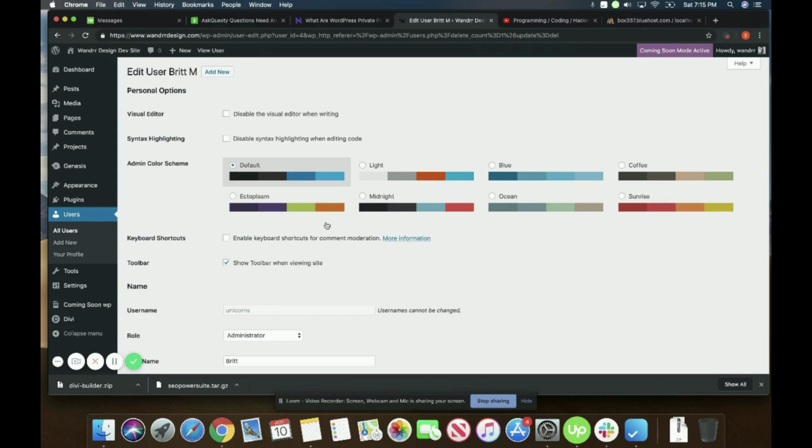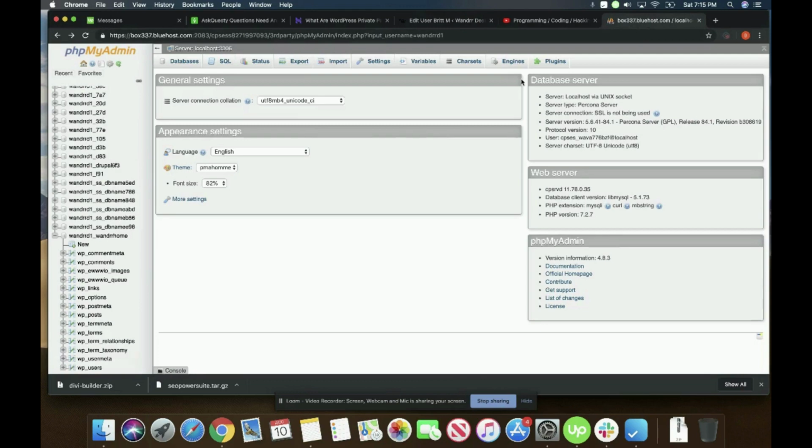Another way you can do it is if you have access to your hosting, you can go to phpMyAdmin. I'm not going to go too much into that, and I'm not really going to show you because I have sensitive information in it. But what you'd be looking for, once you're in hosting, is phpMyAdmin. Then you would go to WP users right here. That will list out all the users that you have, and all you have to do is click edit, change the user like that, and then click save and you'll be good to go.